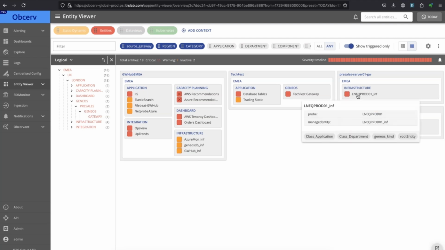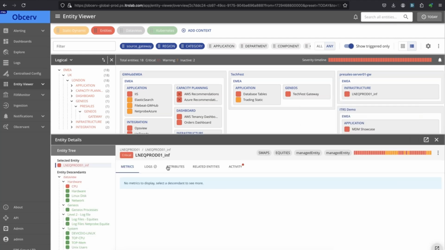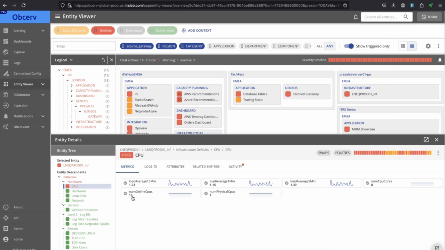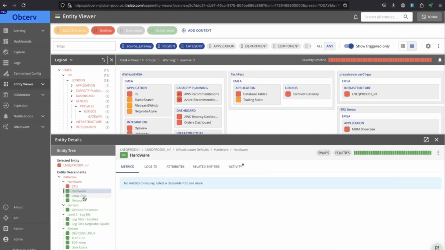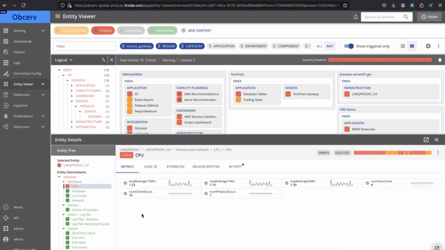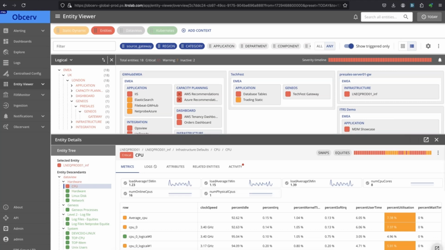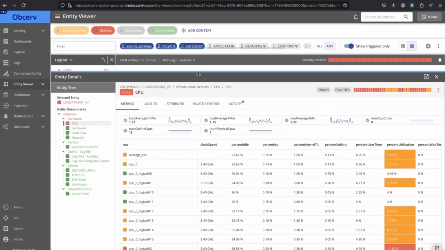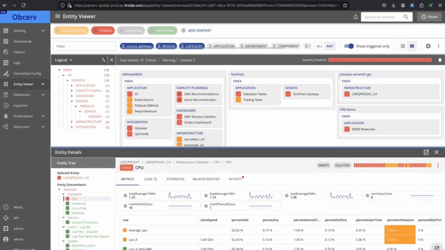If I click through on a managed entity, you'll see that all of the views you've seen in Geneos today are still retained. I've got my hardware plugins, I've got my disk plugins. And if I look at my CPU, for example, I've still got the same data views exactly as I would in the Active Console, but now it's more web-based. My severities come through, or my headlines are still there. So everything is still retained.